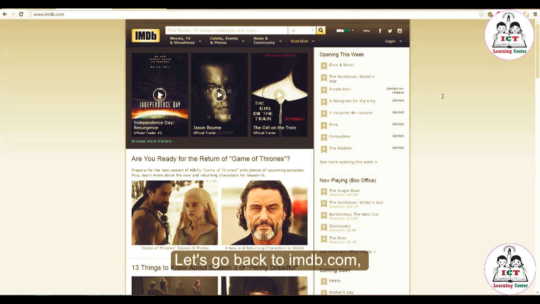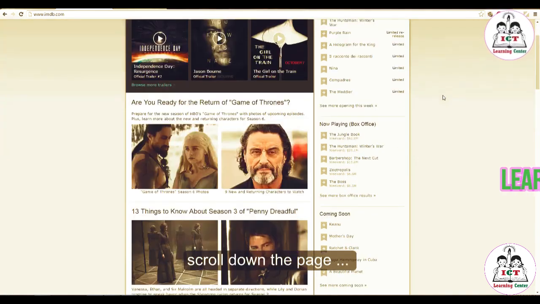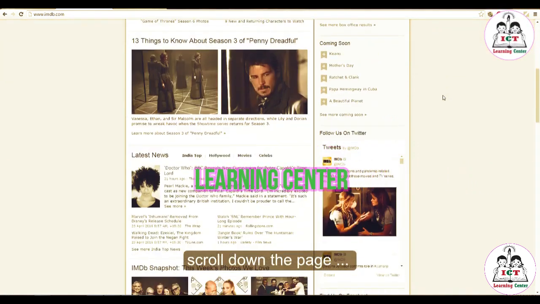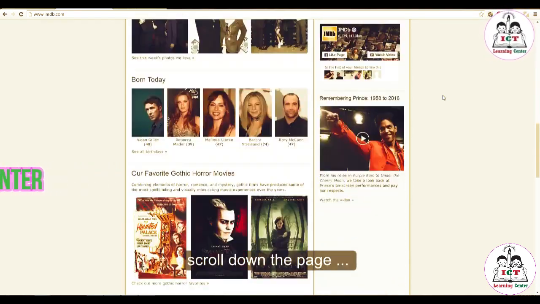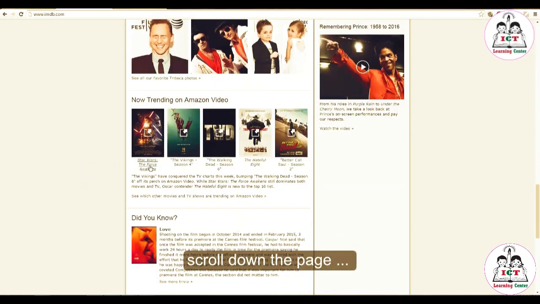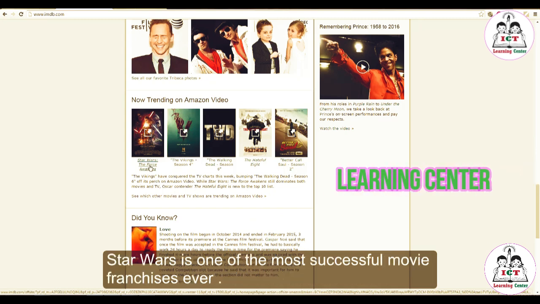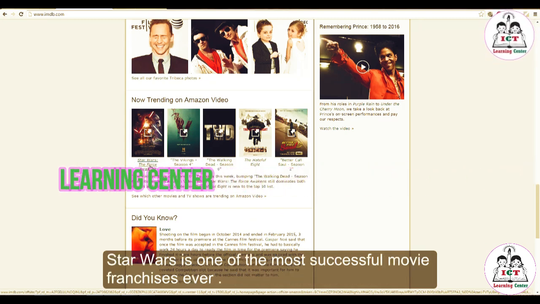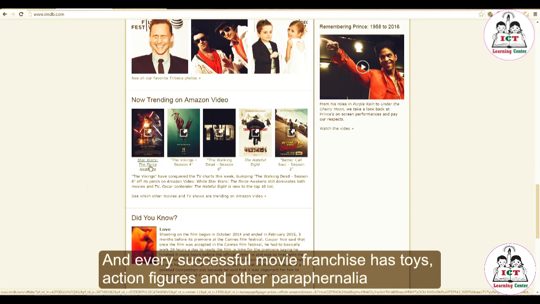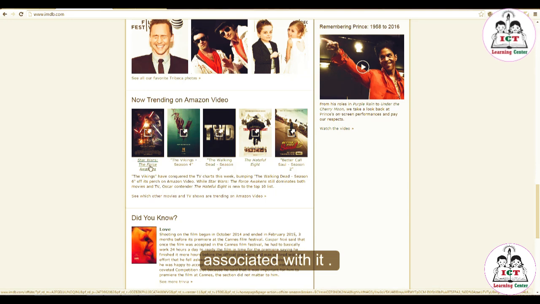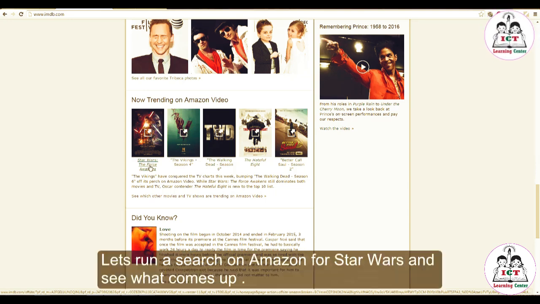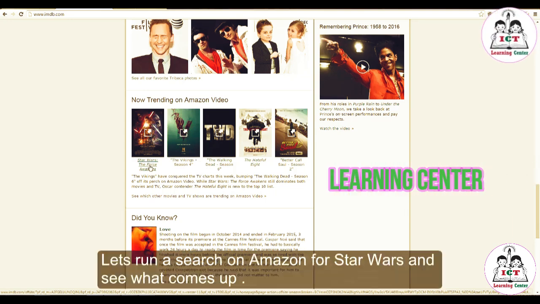Let's go back to imdb.com, scroll down the page, and we see that Star Wars: The Force Awakens is trending on Amazon Video. Star Wars is one of the most successful movie franchises ever, and every successful franchise has toys, action figures, and other paraphernalia associated with it. Let's run a search on Amazon for Star Wars and see what comes up.